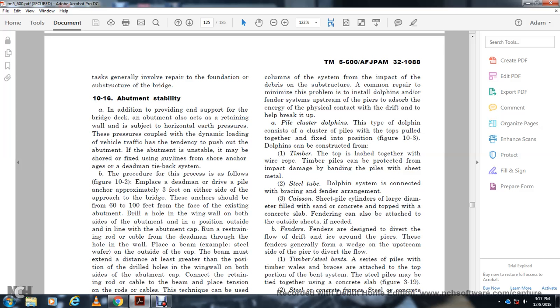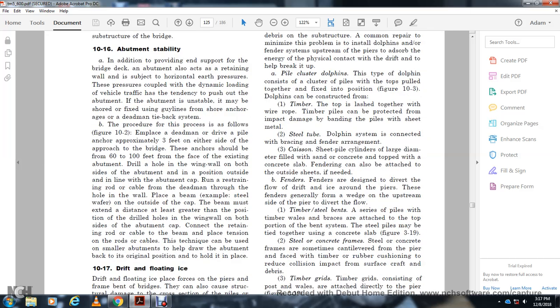Or in the case of sheet pile cylinders, large diameter cylinders are filled with sand or concrete, with the top finished with a concrete slab. The fender would also be attached to the outside of the sheet. Indeed the fenders are designed to divert the flow, drift and ice around the pier. These fenders are generally wedged from the upstream side of the pier to divert the flow. Timber and steel bands with a series of piles, with timber wheel and brace, are attached to the top portion of the bed system.